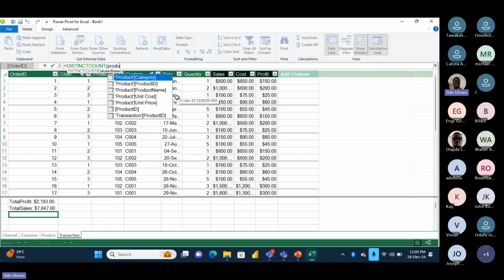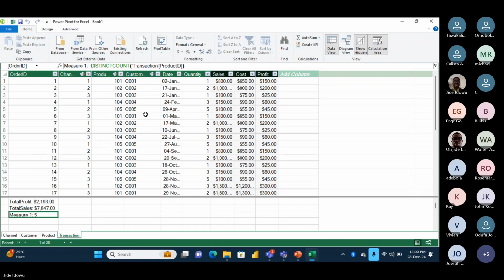Product ID from transaction table. Now, this is it. I'll pick this, close the bracket and say enter. Okay, let me give it a proper name so that I'm sure you understand though. Let's say total product, total products or product is fine.